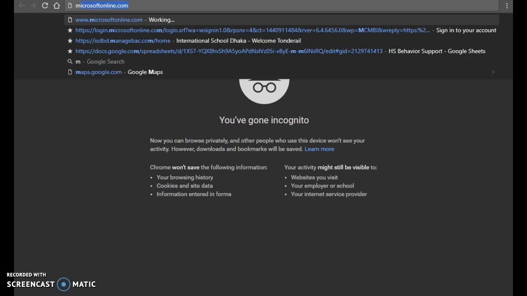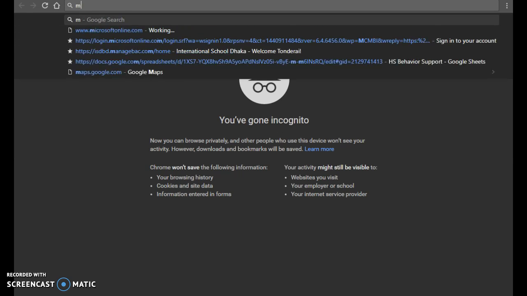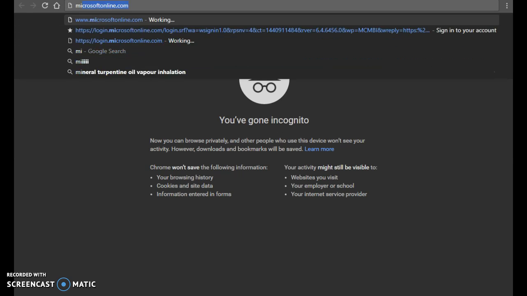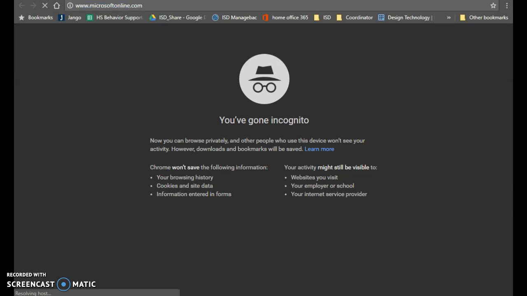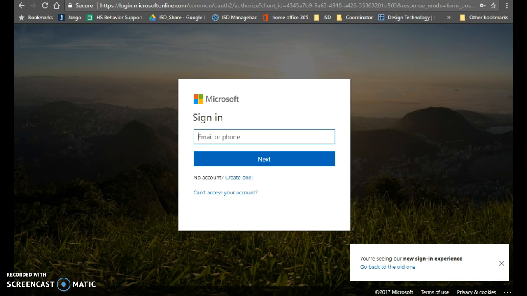So to do this, you will type in the URL microsoftonline.com, and that is what you will use for your initial sign up. So once you do this, you will then have access to the sign-in page.